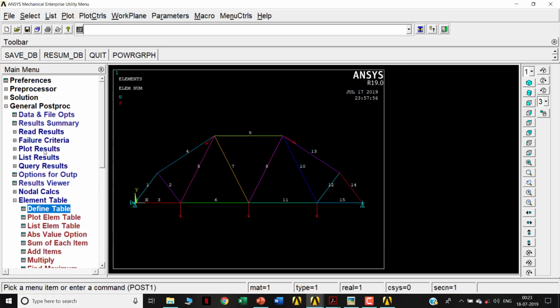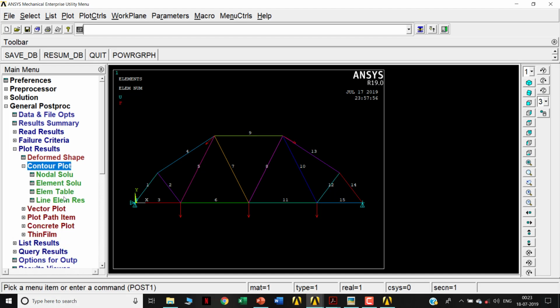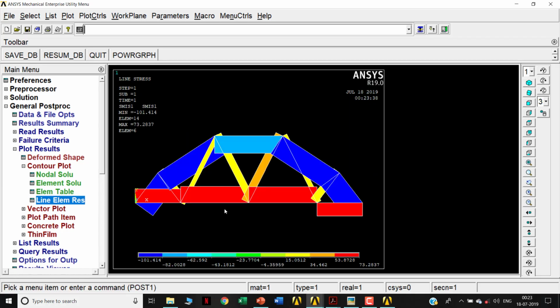I'll see them one by one. First I'll see the member force. In order to see the member forces, go for plot controls, contour plot. Under line element result, click on that. In both these fields, keep it as SMIC1, which is for member force, and click on OK. So you can find some colored blocks overlapping with each other and telling you what the member force is in each member by the corresponding color coding that you can find at the bottom.